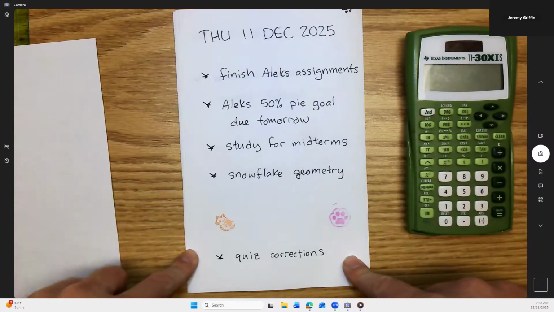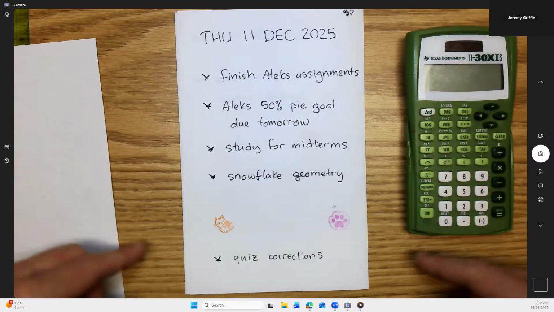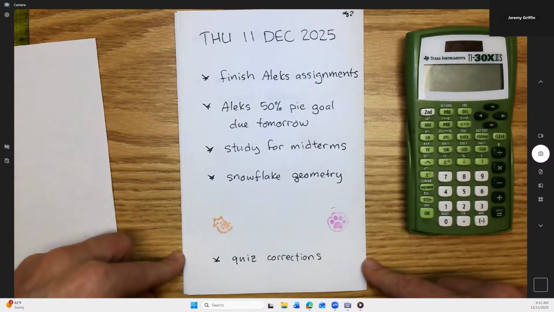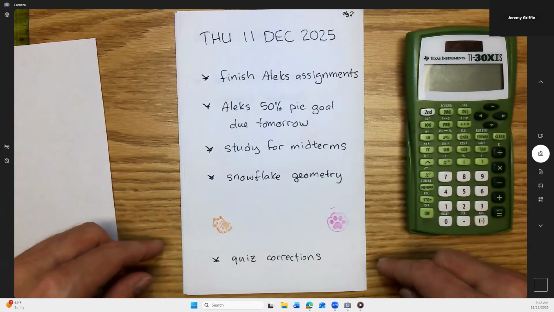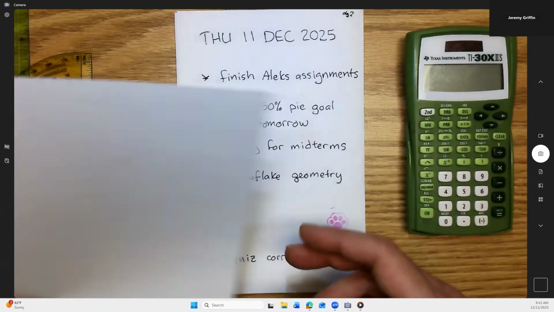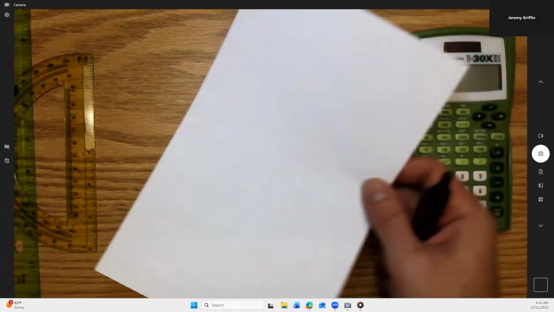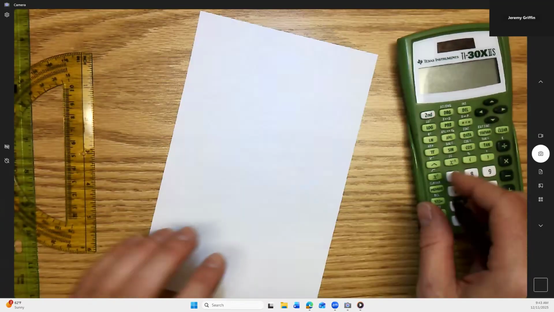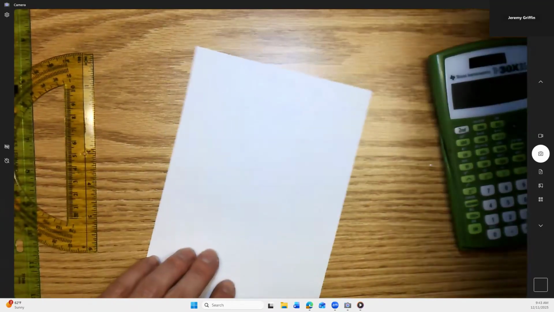Your guys' most recent quizzes, I did return to your folder, so if you want to do quiz corrections in class today, you can get some makeup points there. Right. And then one last thing. I'll give you guys this page. Okay, you guys got this here? Right, we're gonna make a snowflake.